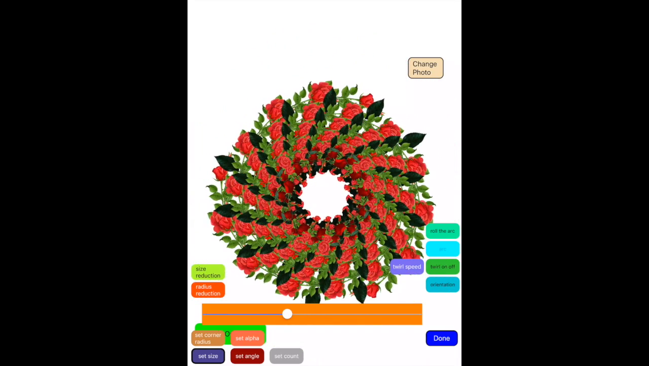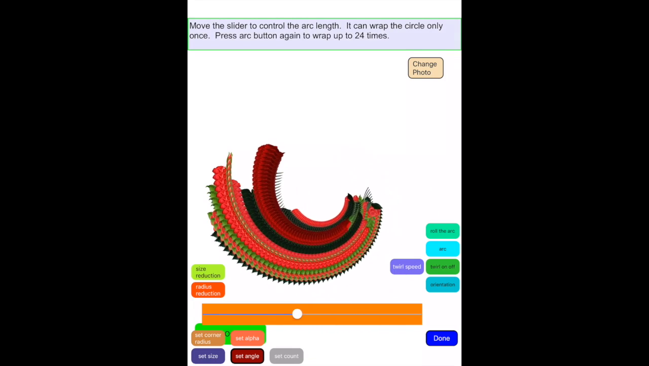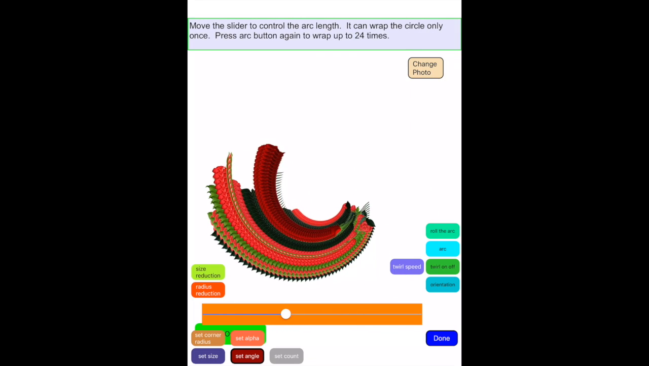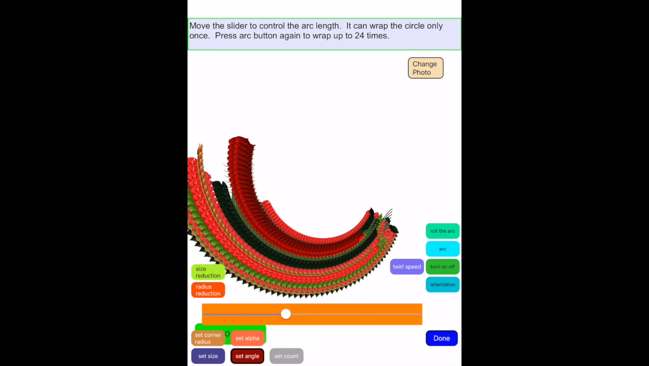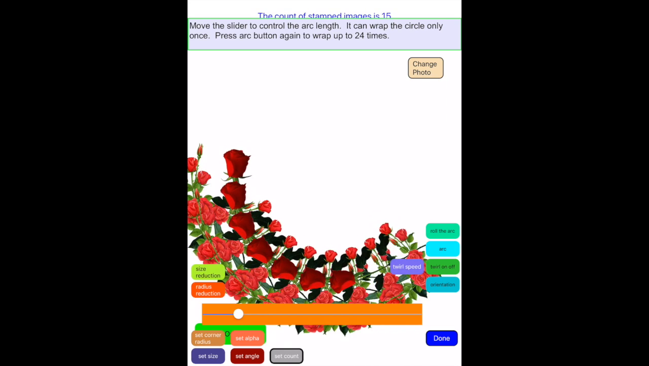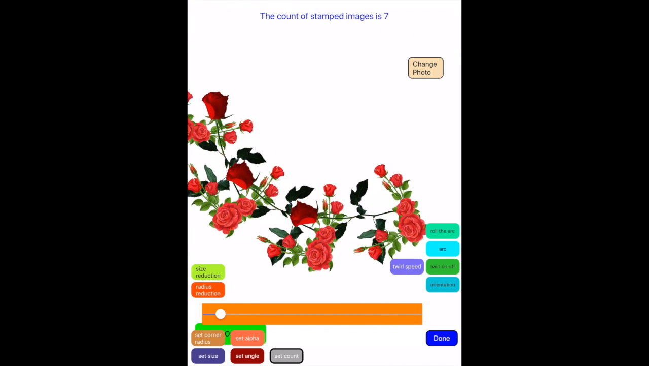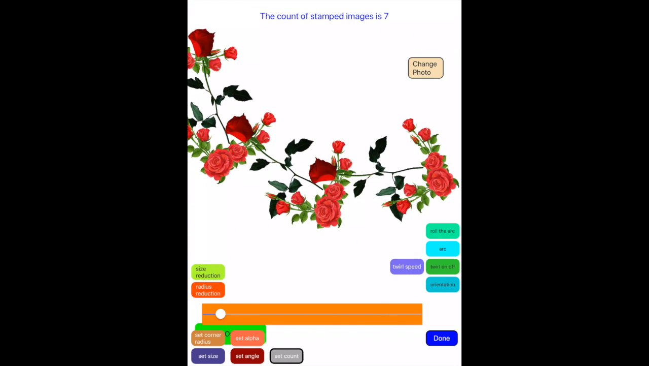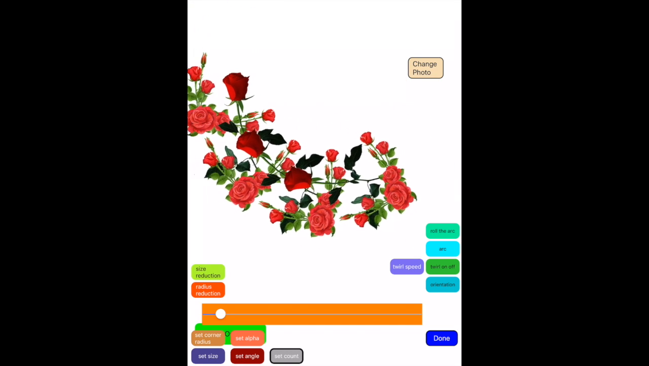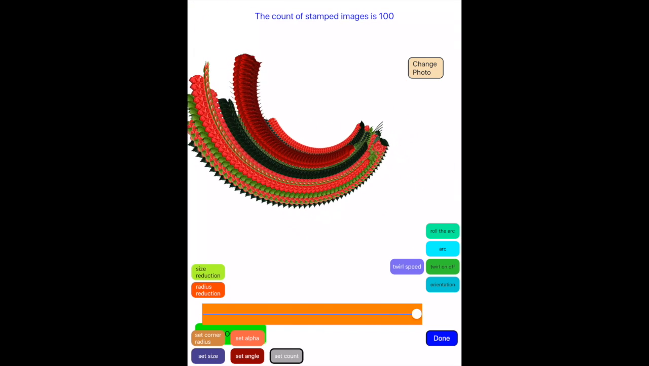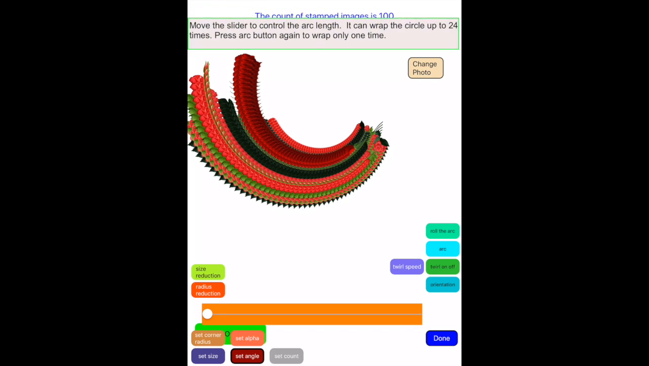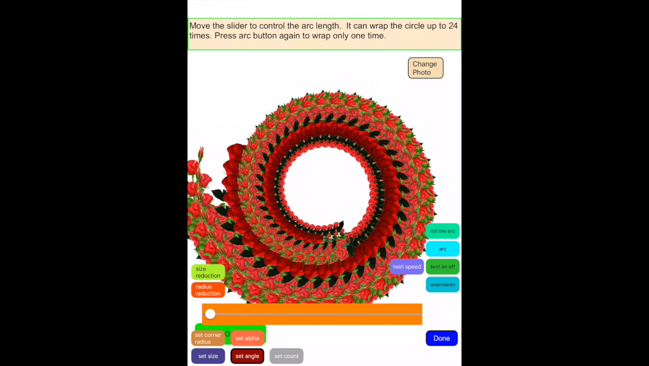And if we unwrap it a little bit, hit the arc button, and spread them out and run the count down a little bit, you can see it alternates. Every other image is a different floral pattern. And let's run the count back up and do a little wrap on the arc. So some very powerful artistic things that you can do.